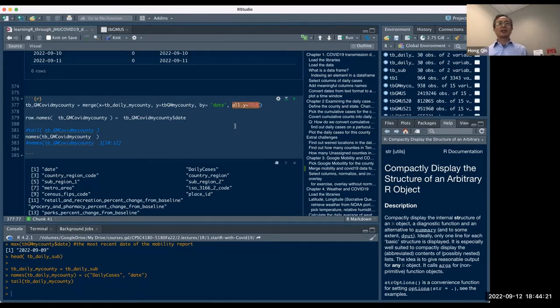I put it there: all.y equals true. It's probably also a good idea to put all.x equals true, just to make sure every entry is there. This is for the data, to make sure all the rows are kept, even though they are missing values.